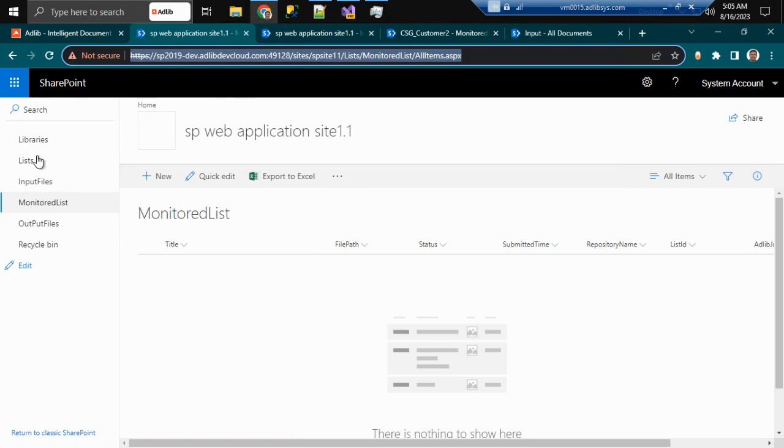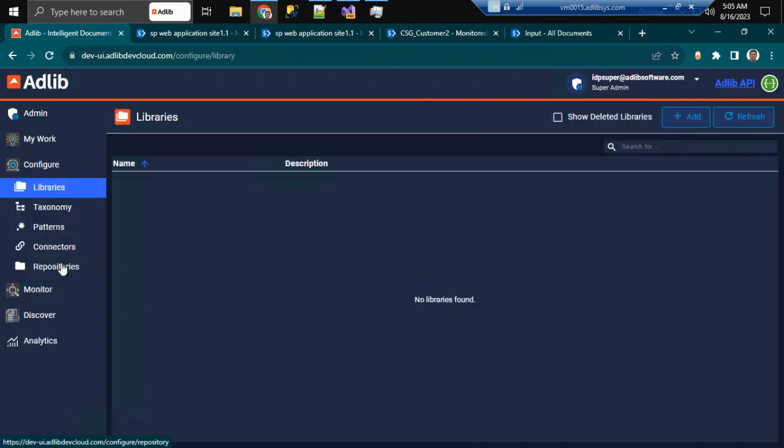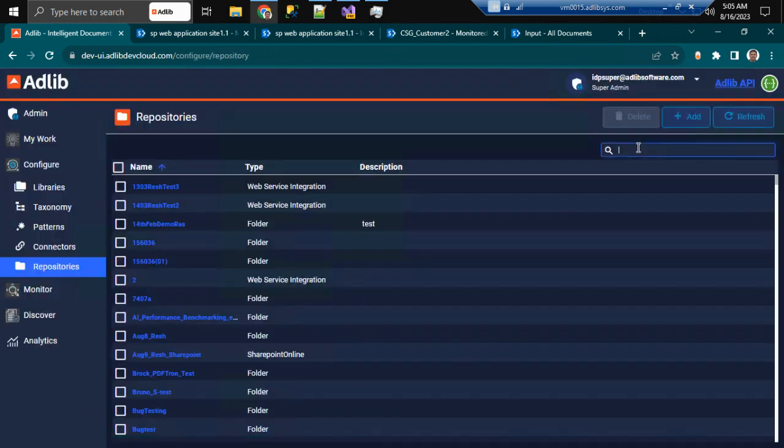So it expects basic content, totally in the Adlib application. Just a second, let me show it.